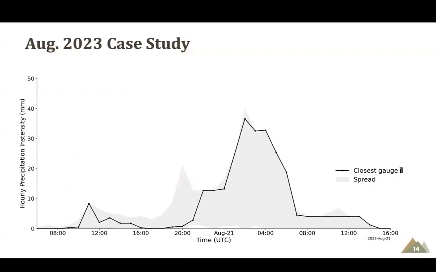So this plot is showing the recorded precipitation from the nearest gauge. This gauge is about half a kilometer away from the site of the debris flow triggering. That's plotted in black, and then the gray band is showing the spread among all of the different gridded QPEs that I looked at, so that'll just be for context as we go through.